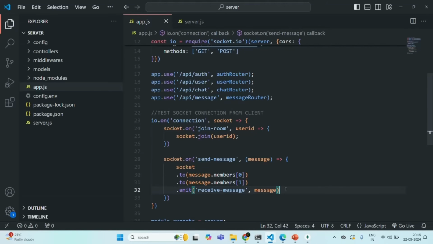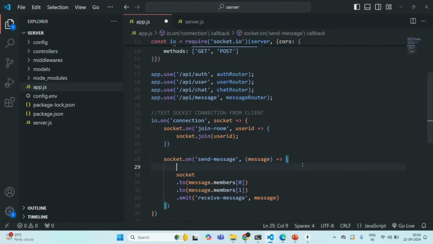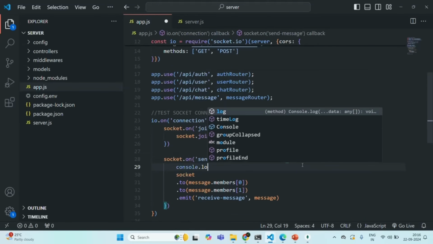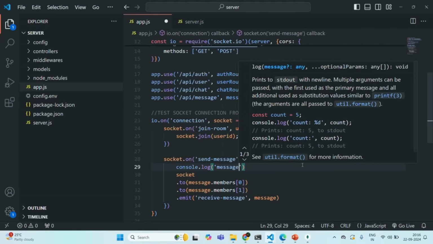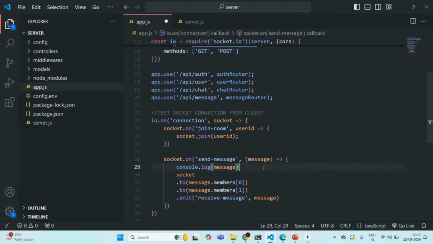All right, let's save the changes here. And let's quickly verify whether this event is being handled here or not. So before emitting this event, I'm also going to write a console.log statement. And there, let's simply log the message variable. All right, let's save the changes.